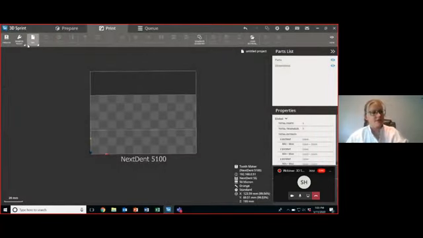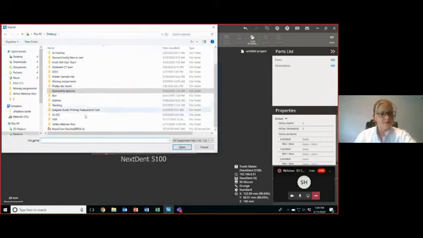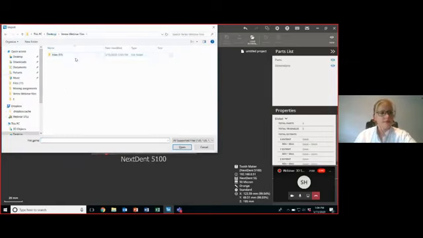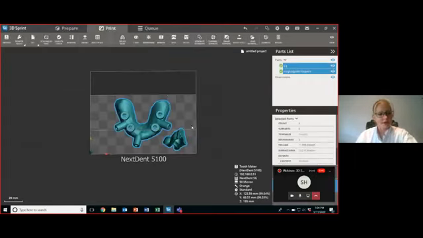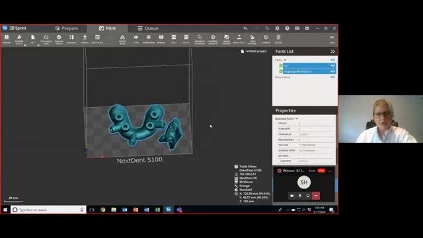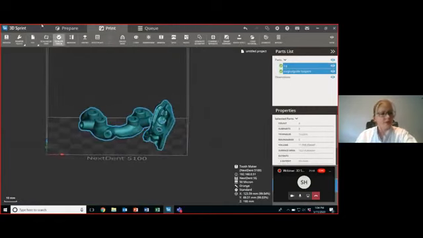So we're going to use File Import or Control I. We're going to start with our surgical guide. Now I'm going to bring in a quadrant and a full upper, so this way you can see exactly how you're going to orient them. I like to use the orient function, but you can also use the transform function.